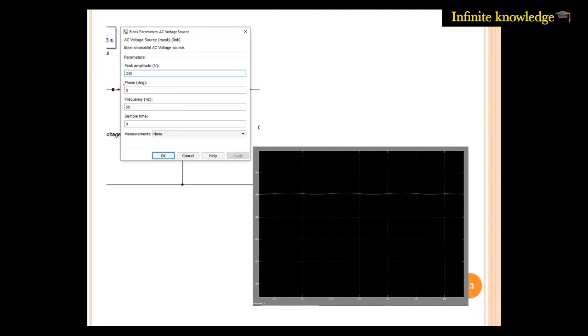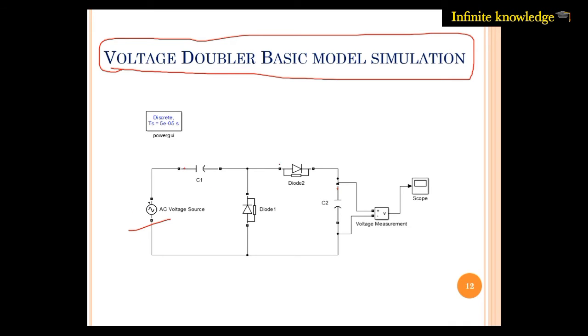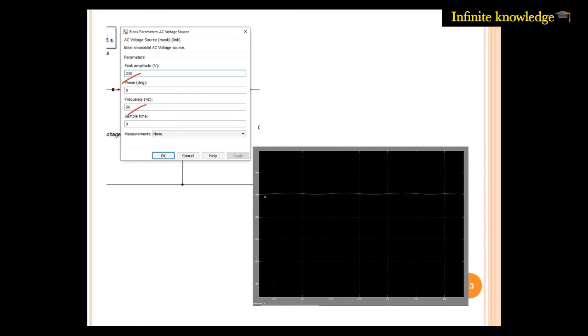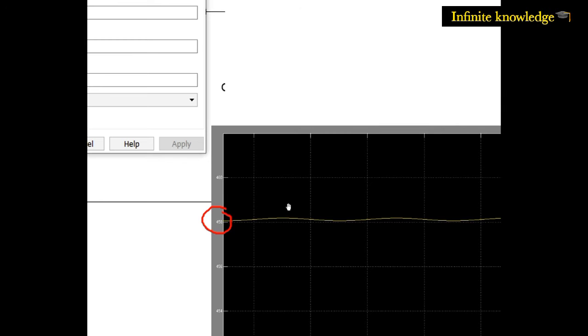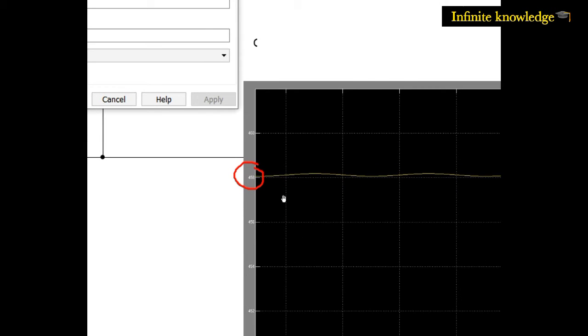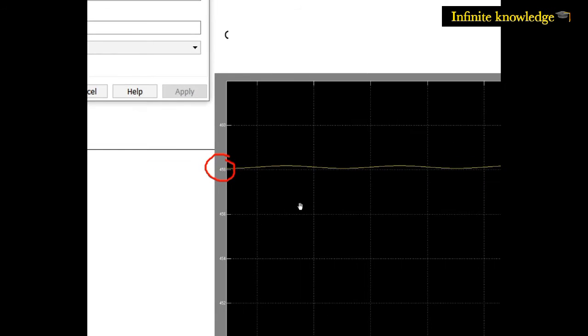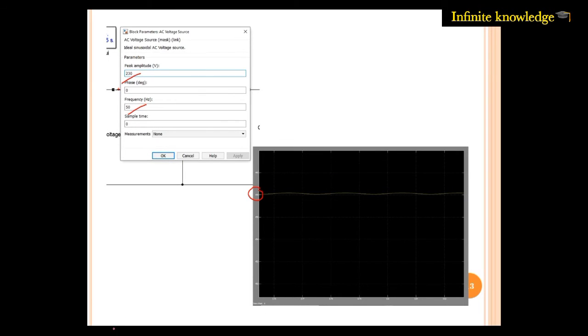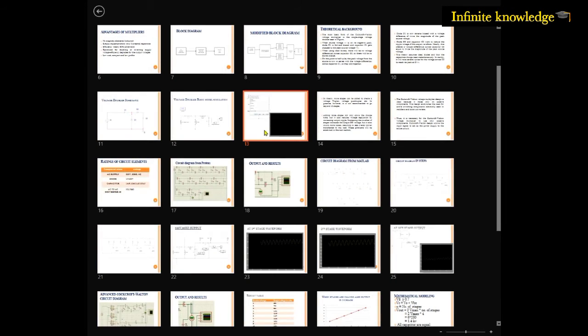You can see that the supply is 230 volt, 50 hertz, which is given to the circuit, and we will check the output at capacitor C2. Nearly 230 into 2 gives 460 volt. Let me zoom in; you can see nearly 458 volt is our output, so our circuit is working properly.